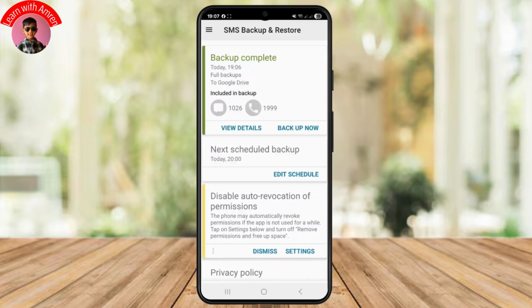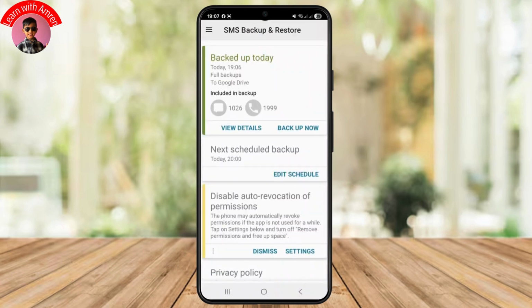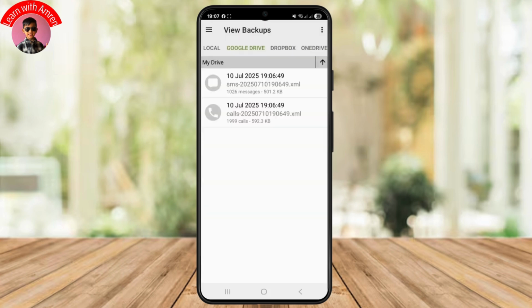And once your backup is complete, once you delete any of the call logs from your contacts, you can simply head back to the application itself just like this and tap on this view details to view all of your call history details just like that.